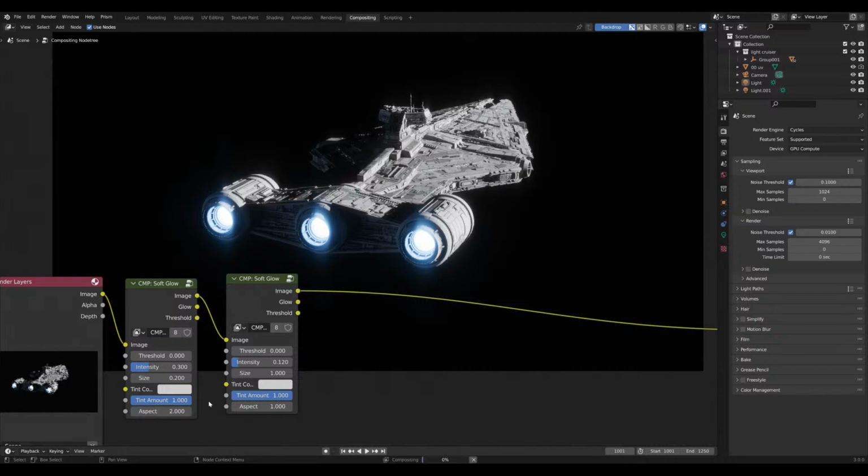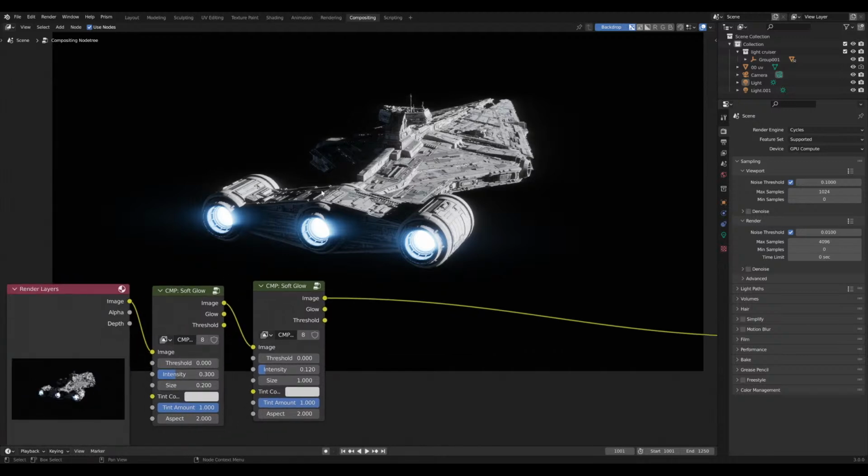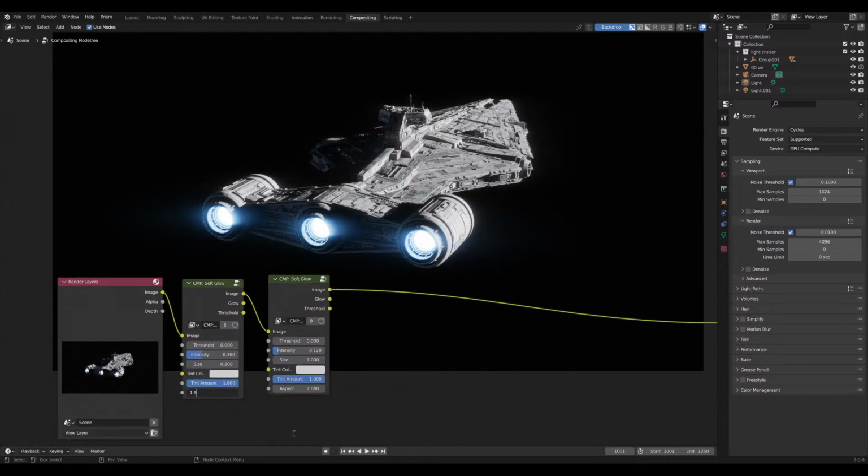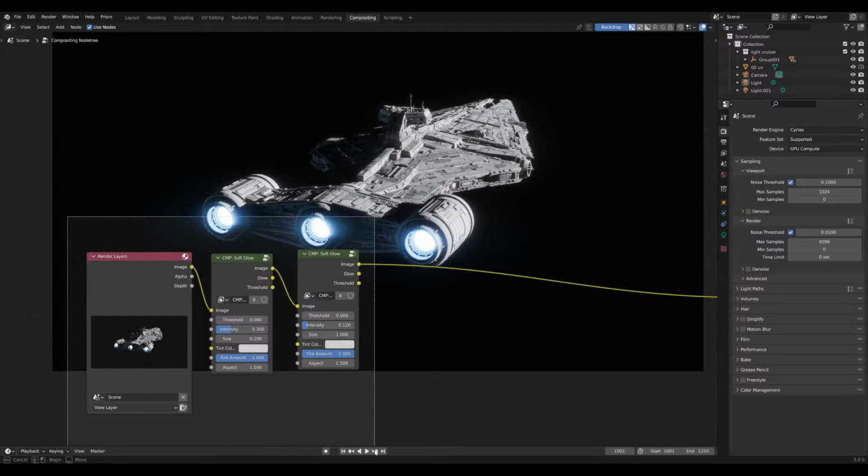But what I think we'll do is we'll just set the aspect ratio to maybe 2 for both of these. And then you're going to see that we get more of a stretched glow, which I think looks kind of nice. And we might even just make that 1.5 instead of 2. So it's a little bit less stretching, but it's definitely being stretched.